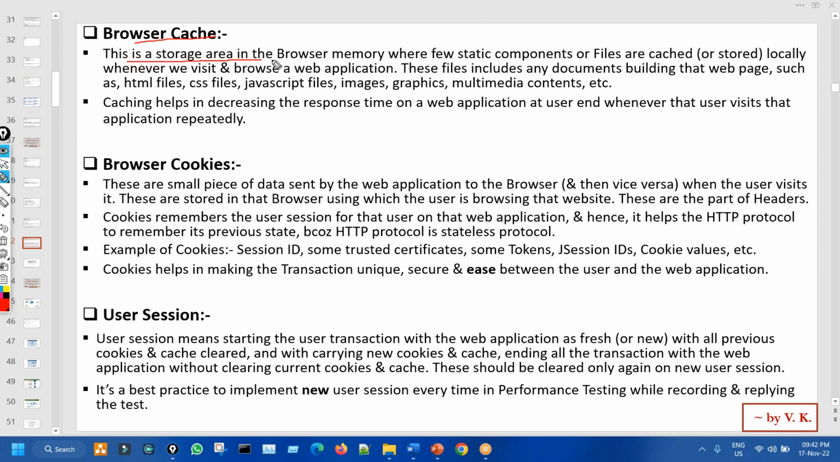Browser cache is a storage area in browser memory where a few static components or files are cached or stored locally whenever we visit and browse a web application. These files include any document building that web page, such as HTML files, CSS, JavaScript, images, graphics, multimedia content, etc.